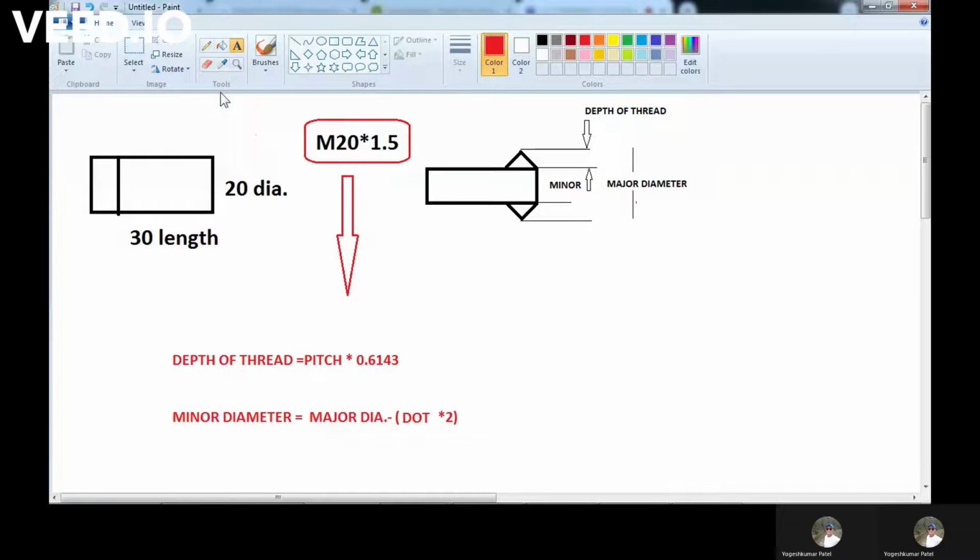Now, in this case, let us consider that we have this raw material, or blank, available. On this blank of 20 mm diameter and 30 mm length, we need to generate a thread called M20 x 1.5. The significance of M20 x 1.5 is that 20 mm is the major diameter, shown over here as this one, and 1.5 is the pitch between two consecutive threads. The difference is 1.5.